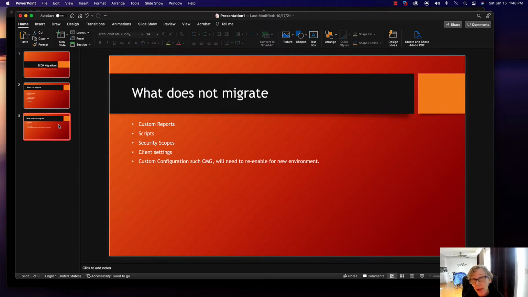Some of the things that you cannot migrate will be custom reports that you created outside of your standard reports, scripts that you created, security scopes, client settings, and anything that's custom configuration like your CMG, endpoint analytics or desktop analytics or anything like that. You'll have to re-enable those in the new environment. So with that, let's get started.